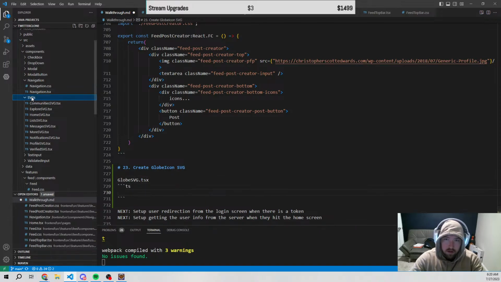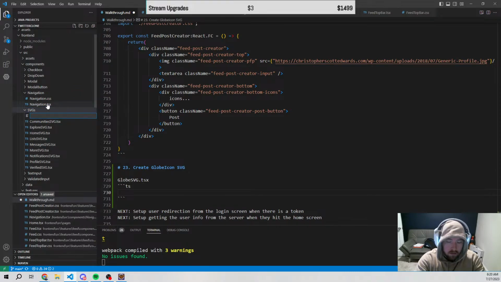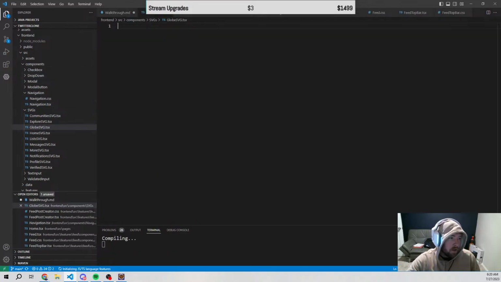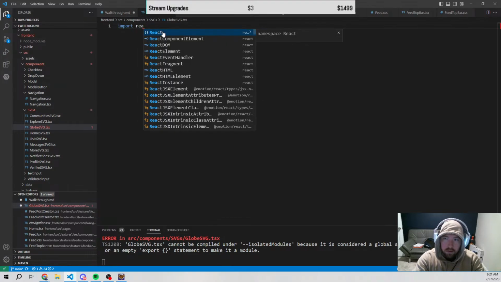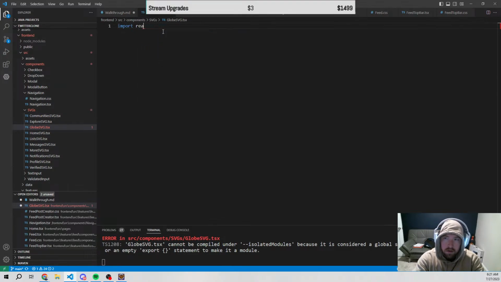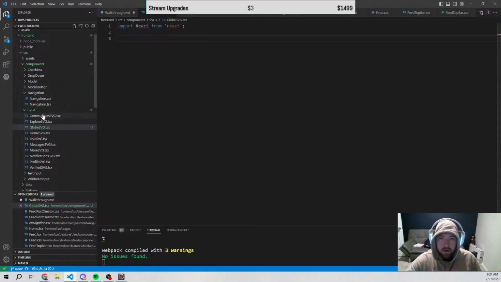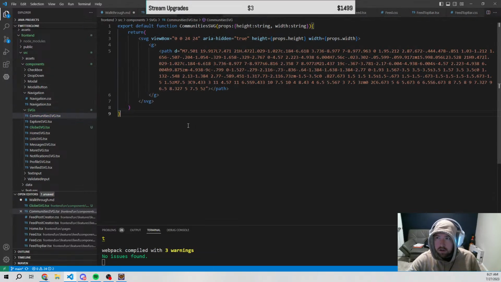We'll say new file, globe svg.tsx, and I might want to check to make sure some of these aren't the same as other ones, because you never know, they could be. Import React from React. And I think for this one we want to take in a color as well, because you can take in props, height and width, and maybe it can take in a color.